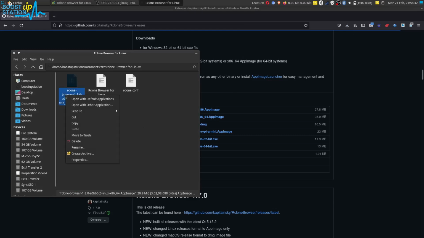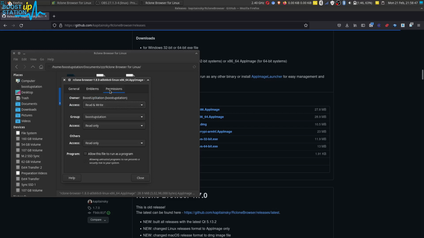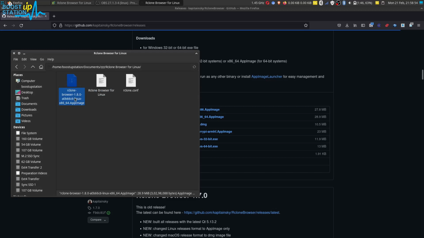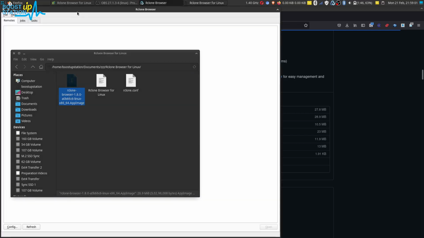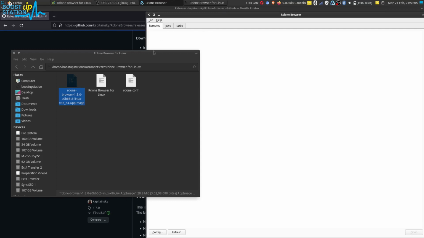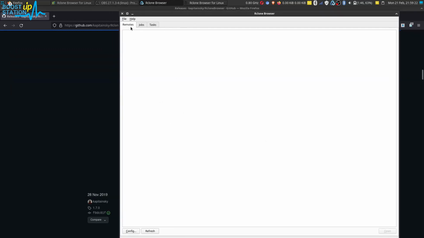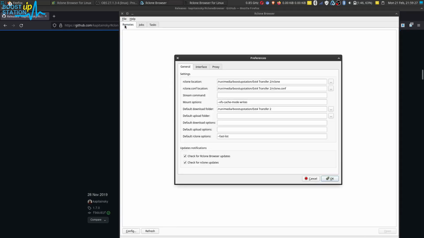Right click on this file and click on properties. Now go to permissions and click on allow this file to run as a program. Now click on close. You can right click on it and click on execute, or double click on it to run. And here we have the Rclone Browser. Right now it is showing empty everywhere. You can click on file and then click on preferences.